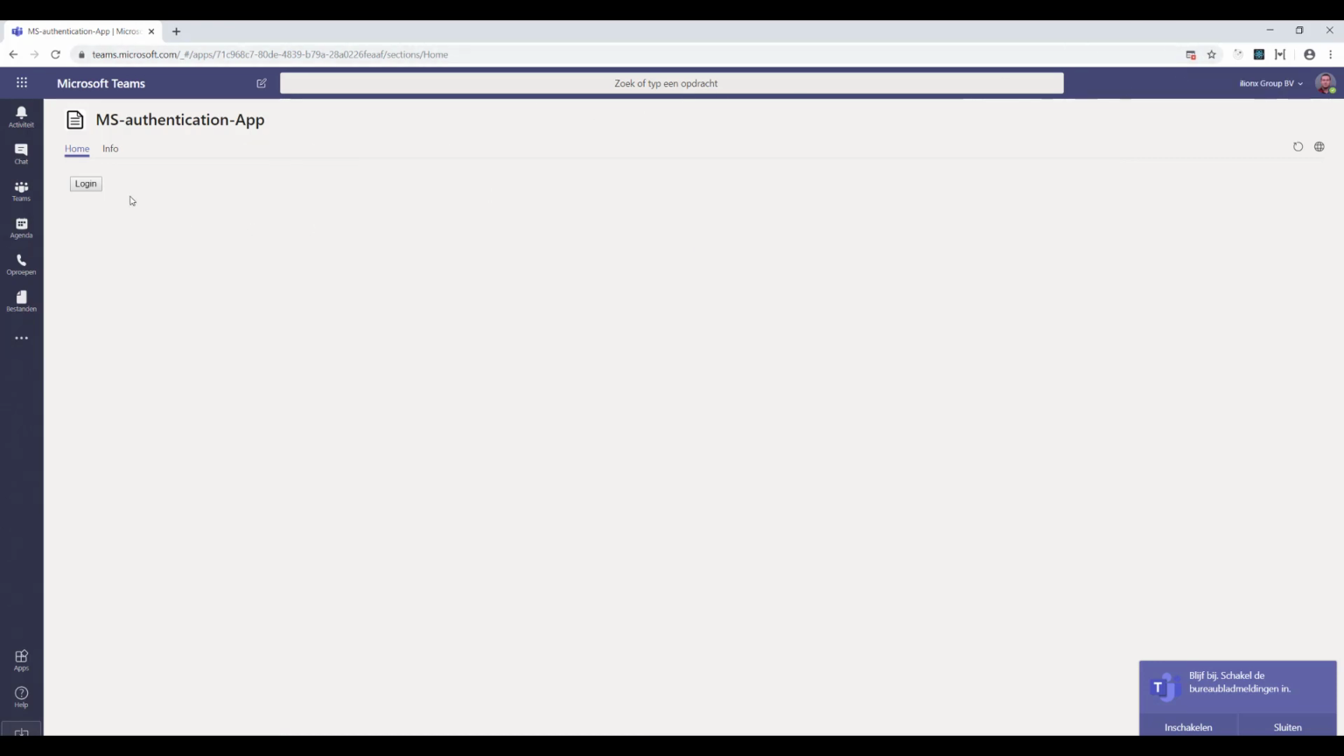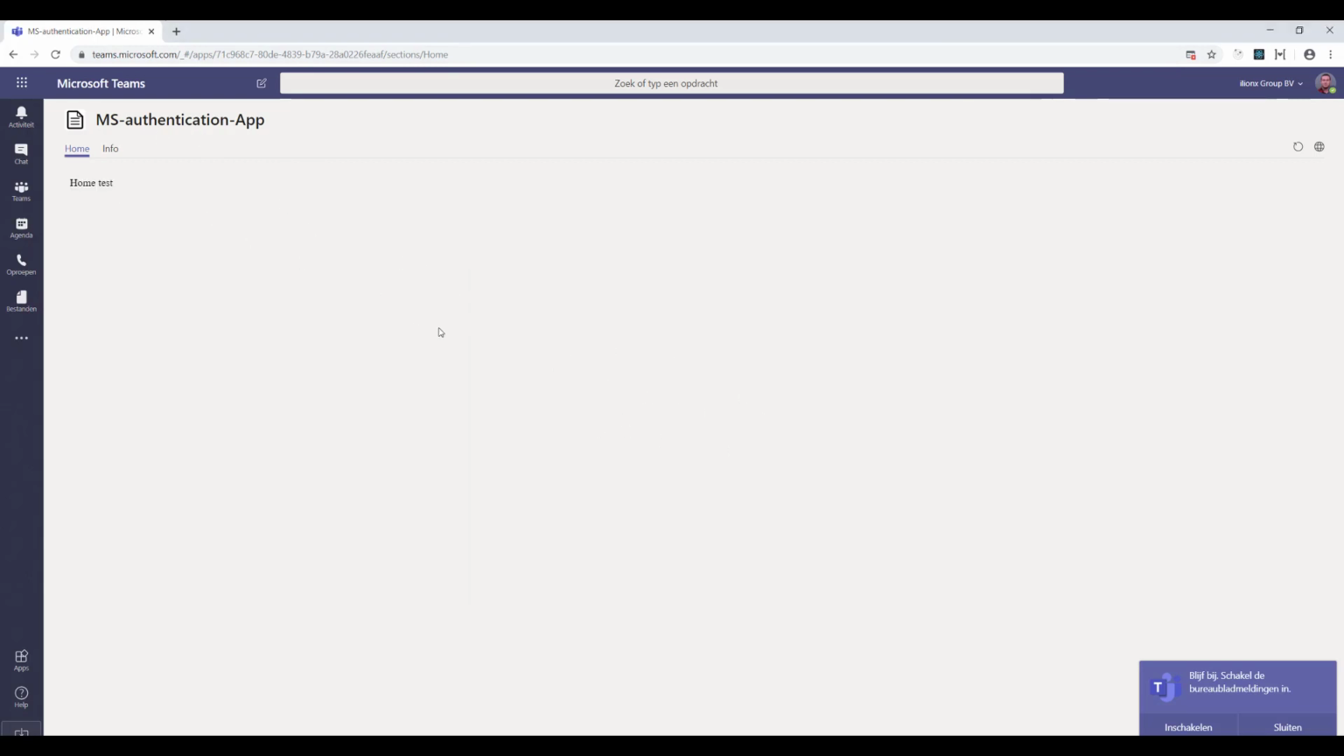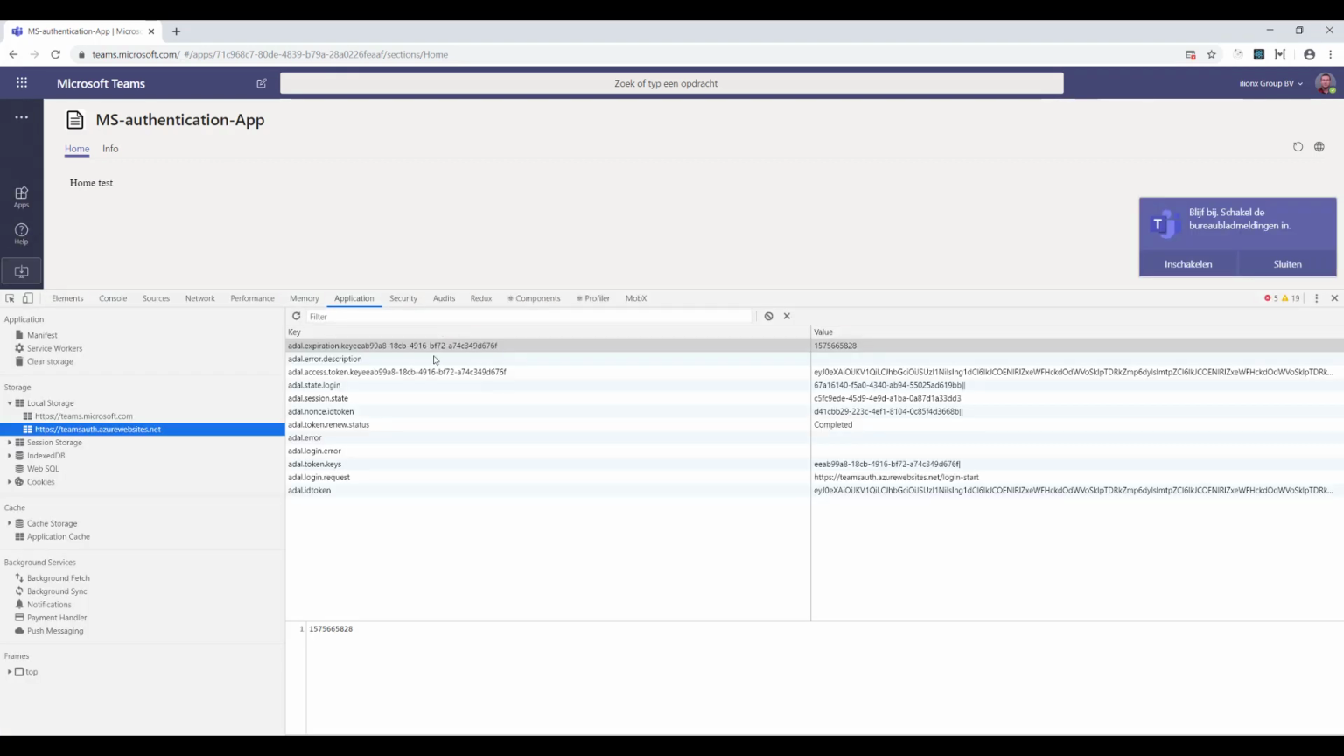So I can either unblock it, but I want to actually show the non-happy flow. So login. There's a spinner. It's logged in. Press F12 for the DevTools, and I have an ID token.